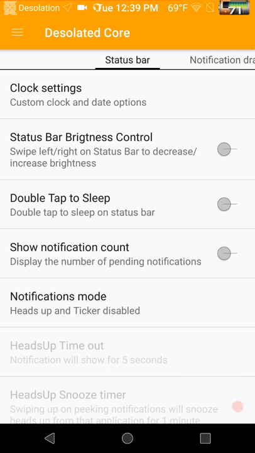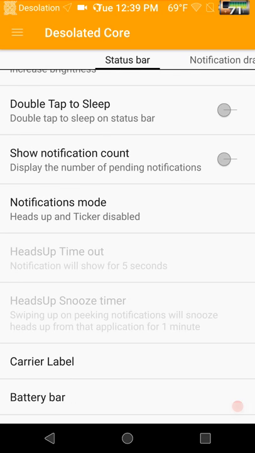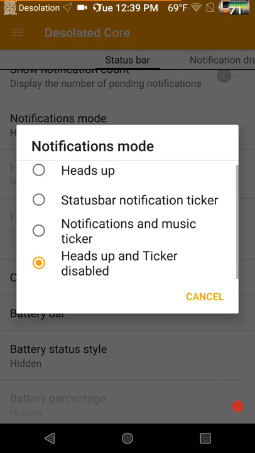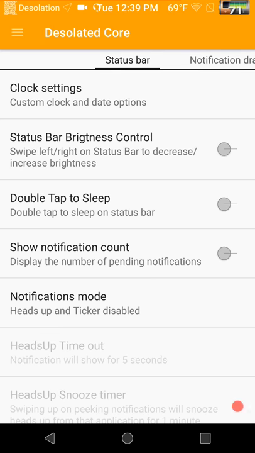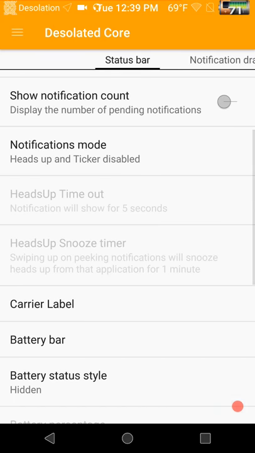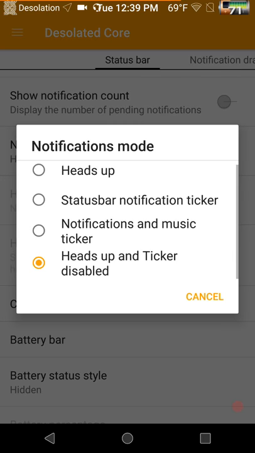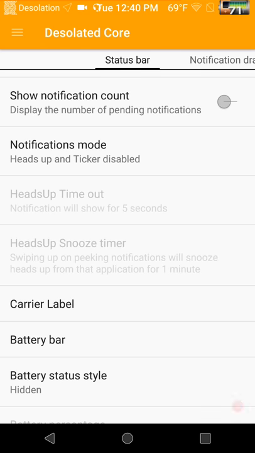Moving on. Status bar, brightness control, you have double tap to sleep, notification count. You do have notifications mode. You have heads up. I have mine disabled. I don't like heads up. I would love it if they just had a dedicated switch where I could just turn off heads up. Took me a while to figure this one out. I should have known just heads up and tickers disabled would turn that off. But I did finally figure it out.